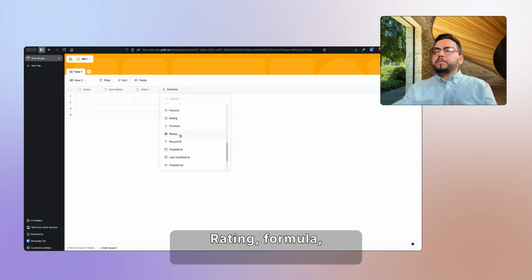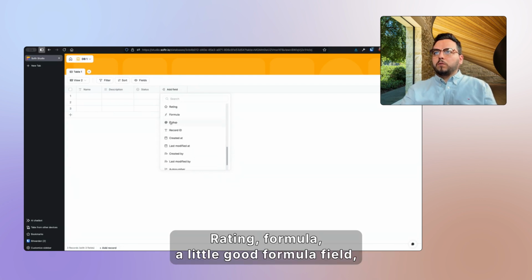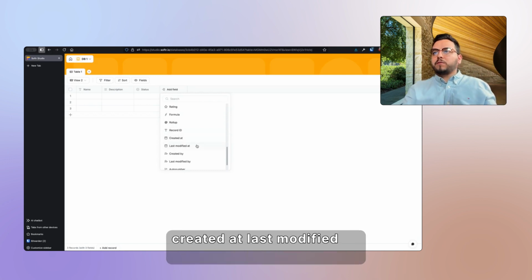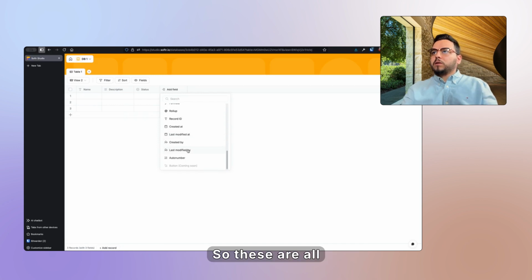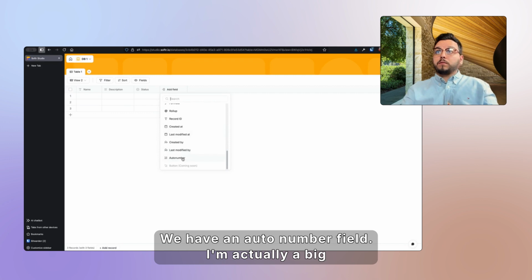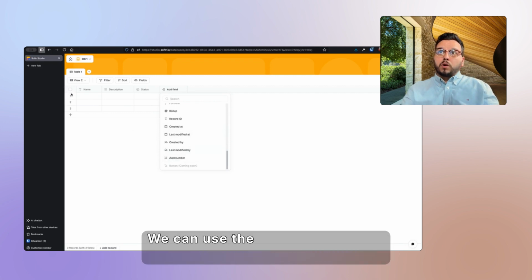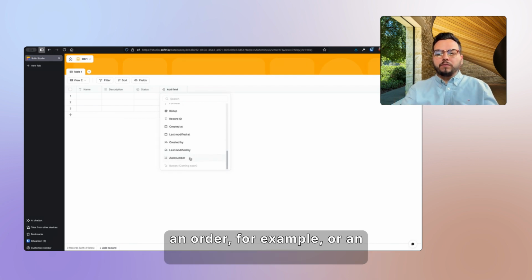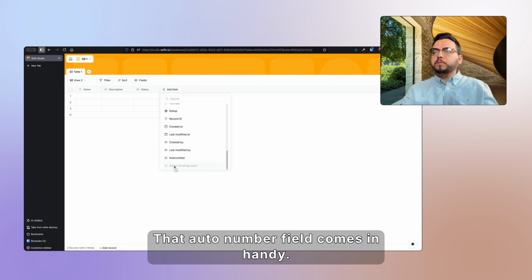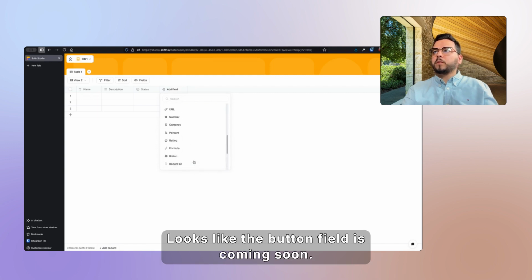Rating, formula, love a good formula field, roll up, record ID, and then we have these created at, last modified at, created by. So these are all fields that get updated on their own. We have an auto number field. I'm actually a big auto number guy. We can use the row IDs here, but I typically like, if I'm doing something that's sequential, like an order, for example, or an inventory tracking system, and you just want to say, this is item number 1, item number 2, and so on and so forth, that auto number field comes in handy. Looks like the button field's coming soon. Okay.